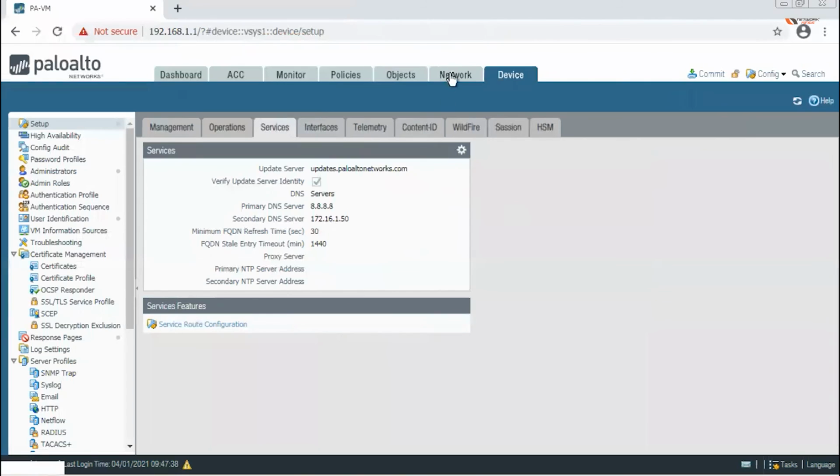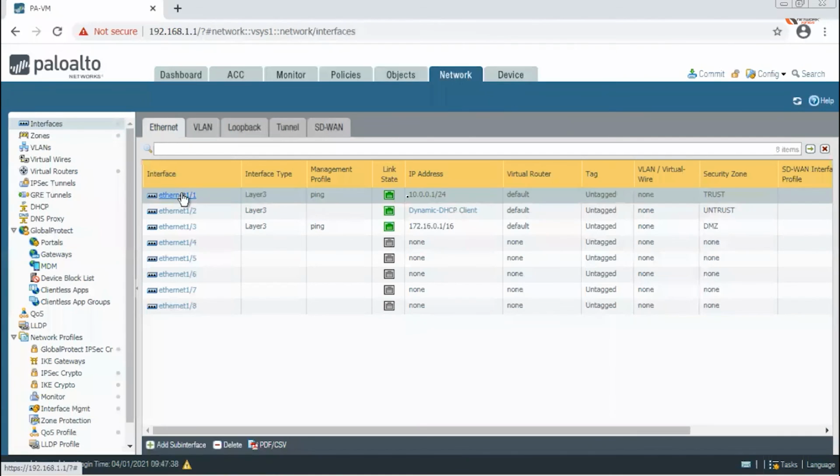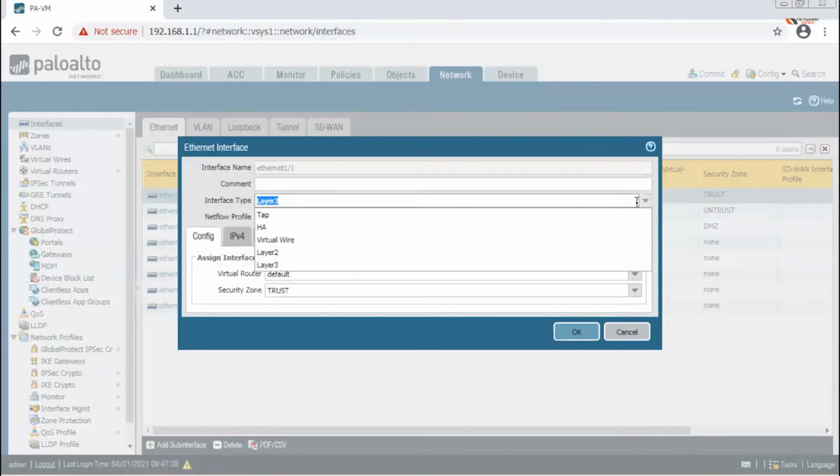All right, so that's about it. Coming back to the interfaces. There are multiple different types of interfaces available. You have TAP, HA, virtual wire, layer 2, and layer 3. TAP interface is like a span port.